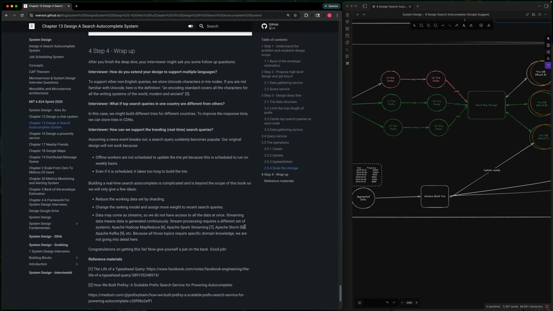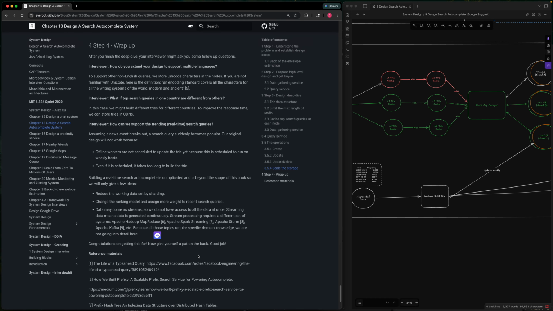Stream processing requires a different set of systems, like Hadoop MapReduce, which is based on the Google distributed system. There's a paper on this. And Spark. Because all those topics require specific domain knowledge, we are not going into detail here. So yeah, congratulations, you finished here.